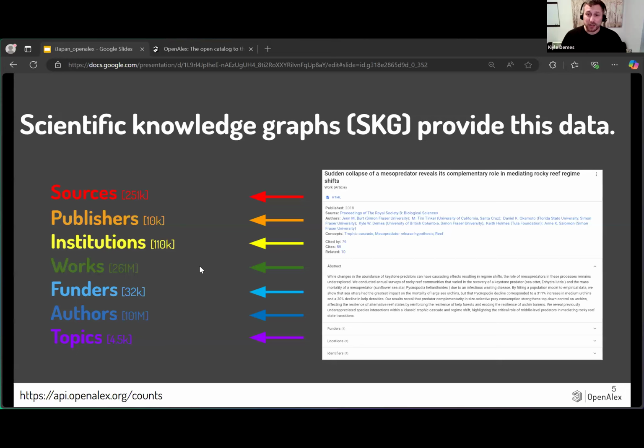Scientific knowledge graphs, or SKG, solve this problem. If you take here as an example, we have one of my publications. We've extracted information on that, on who the publishers are, what the source or the journal was, which institutions and authors are part of this work, the funders, the abstract, who cites it, all of this information, and we've created linkages between these. So institutions and authors and funders and topics are all connected.